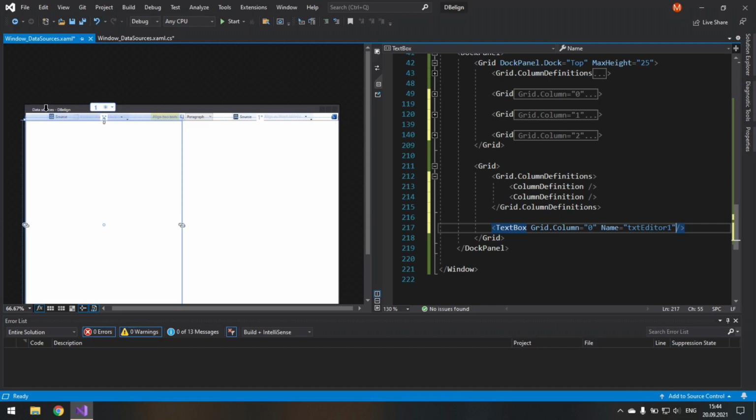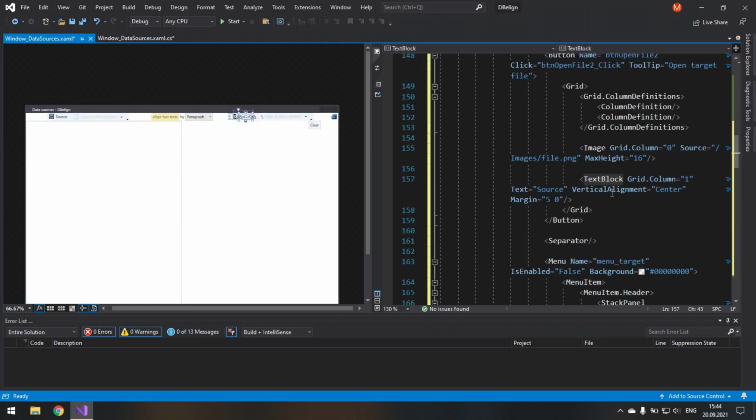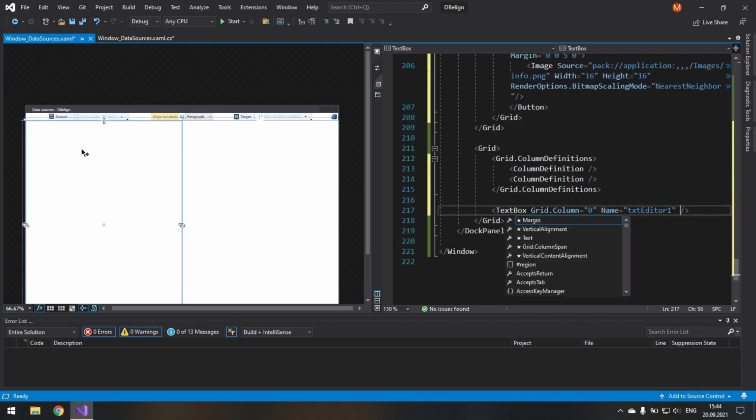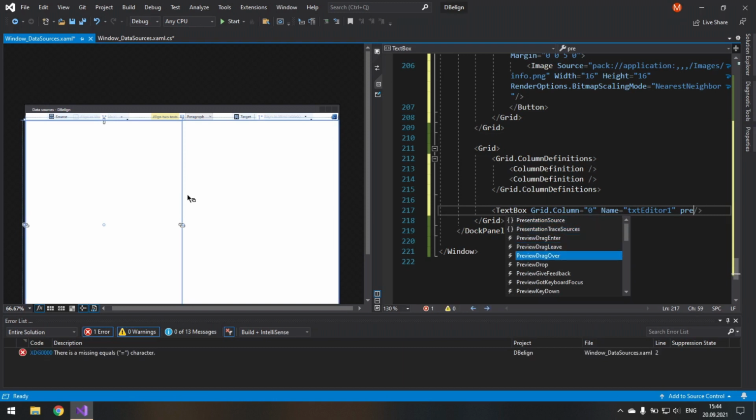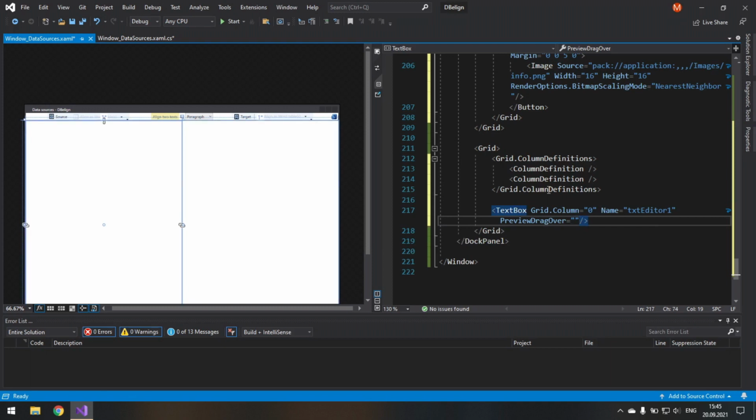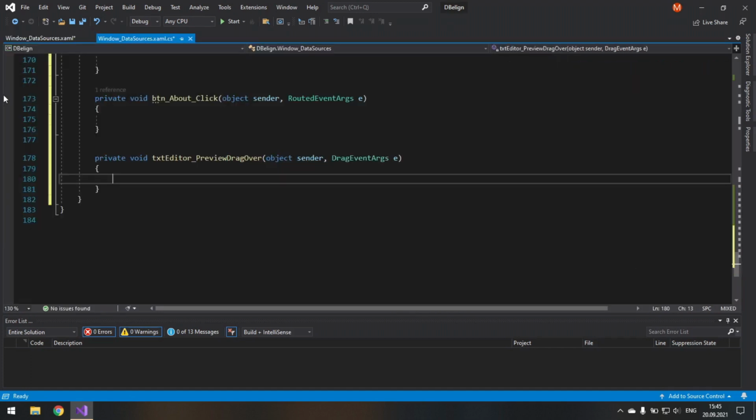Which means that you don't necessarily have to click the source or target buttons. Oh, by the way, it shouldn't be source. This one should be target. So in order to preview what we drag, because for example we don't want audio files to be dragged here because the program will not be able to process them. So preview drag over. It will be the same for 2 text boxes, so txt editor underscore preview drag over. Press F12 and get back.